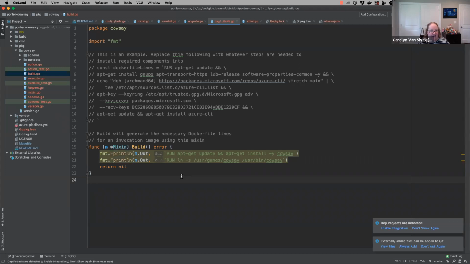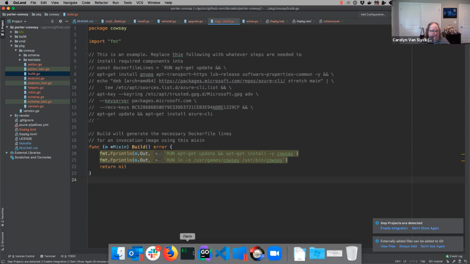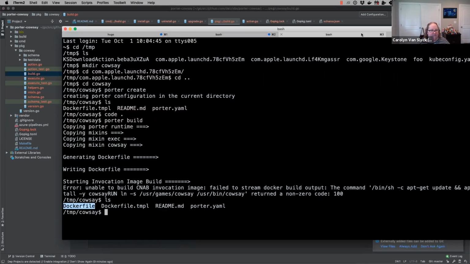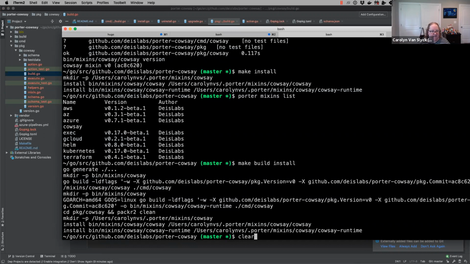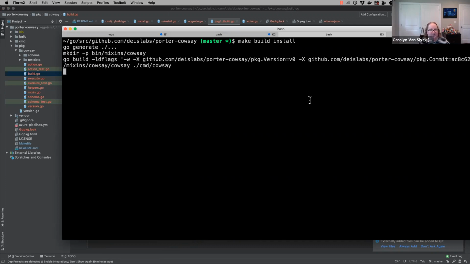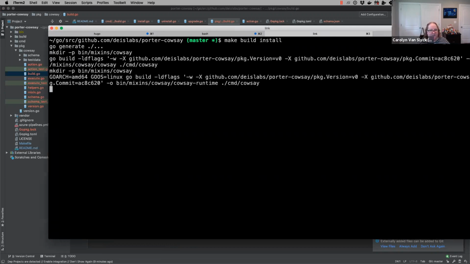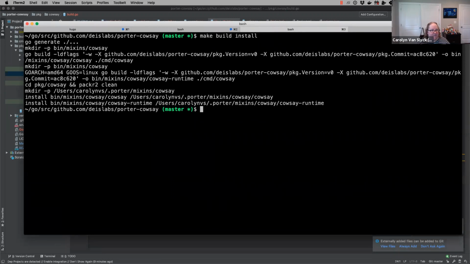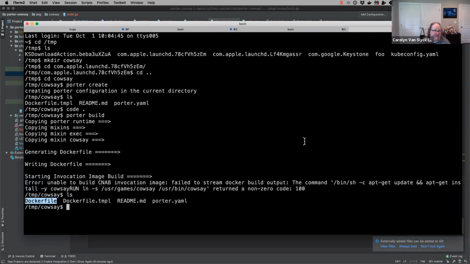Now, when I do print lines, these will print individually. So let's try this again. Now, I don't really have a better iteration loop, so every single time I touch my Mixin, what I'm going to do, now that I'm back in my Mixin, is I'm going to run make build install, and it's just going to bring it back onto my system for me so that I can use it in my little test bundle. Okay. So now I'm gonna try this again. I'm gonna do a porter build.